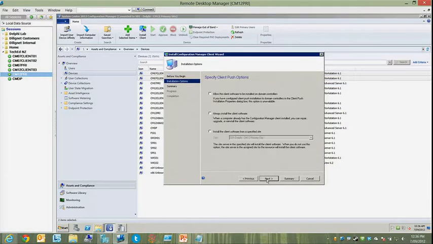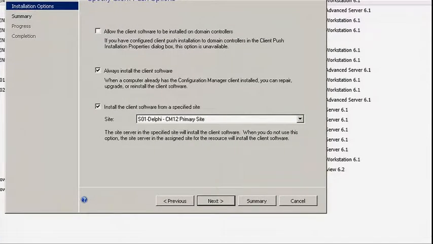So I want to tick always install because this is essentially a reinstallation, okay? Or it's an upgrade, yeah, but what it does by default, if it finds an existing agent, it goes, nope, I'm not going to touch it. So we want to say always install. And I'm going to say actually install it from this particular site as well. That's essentially because these machines exist in boundaries which are not enabled for site assignment at this particular time. So we need to tell them you belong to this site.